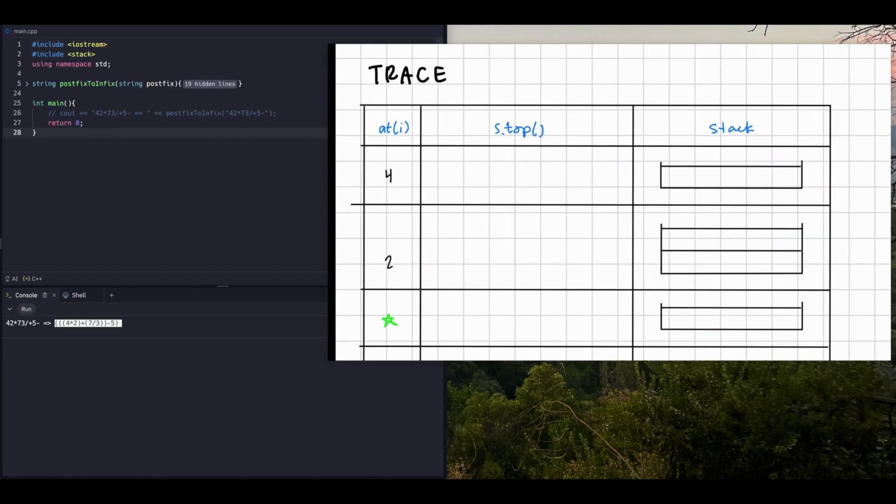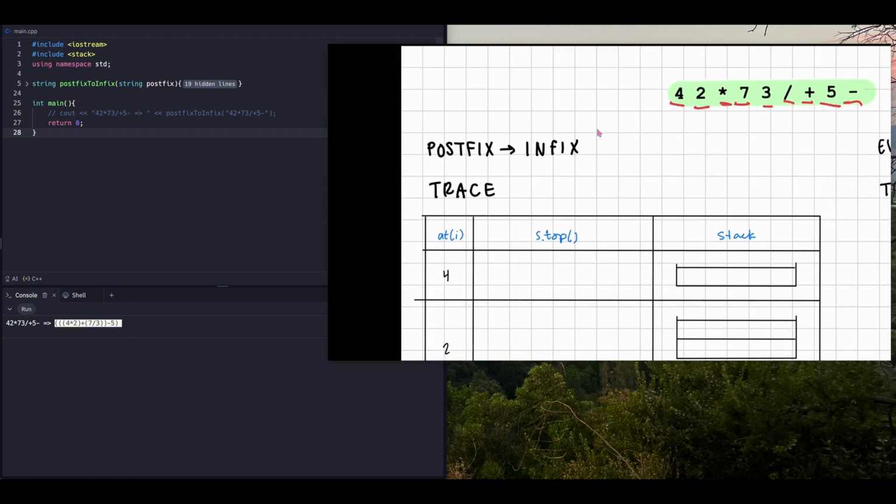There are two rules when we do postfix to infix. The first rule is if we have an operand, as you see here, we are going to just push it into the stack. If we have an operator, we're going to grab the top of the stack, then pop, and then grab the top of the stack again. So two items, and we're going to perform whatever the operator does.